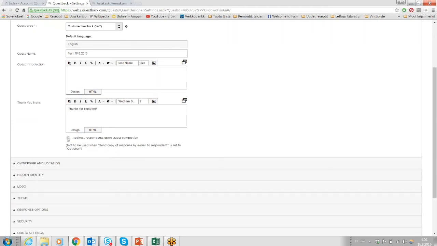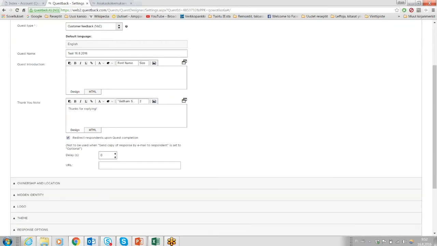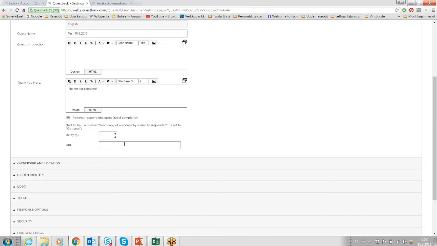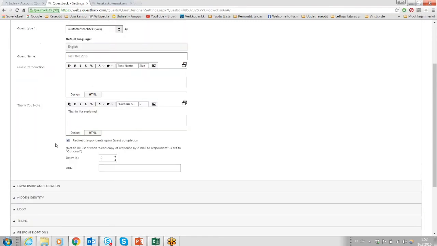There's a redirection option. Under that, you can redirect respondents upon quest completion to a landing page, for example, or you can even take the open link from the distribution section and add it here, which means that it will create a looping survey. So when one respondent finishes replying, clicks send, it will actually loop the quest straight to the beginning. So if you want a self-looping quest, that's the way to do it.